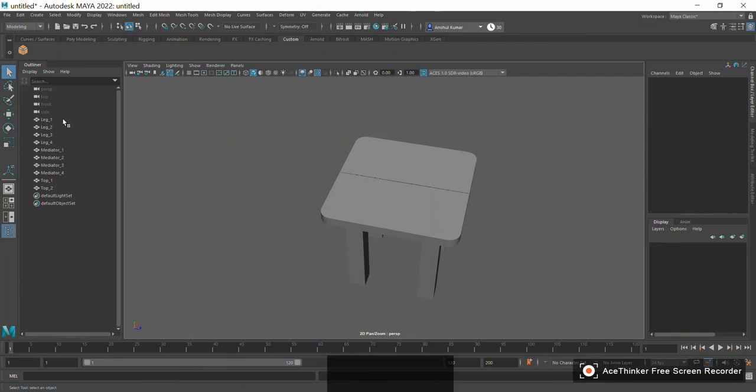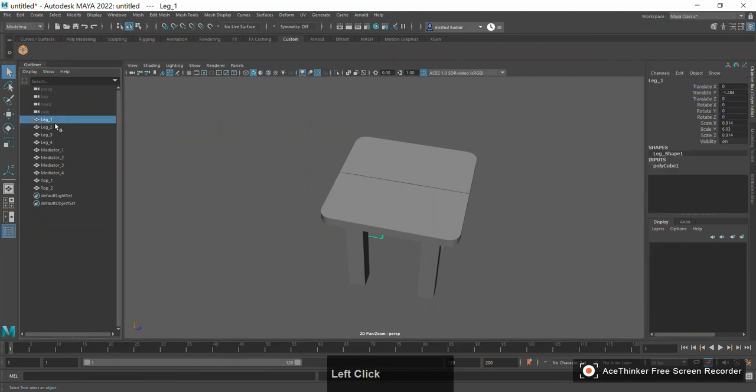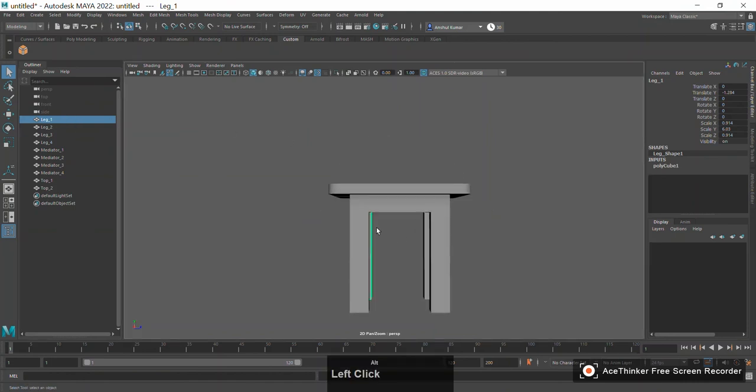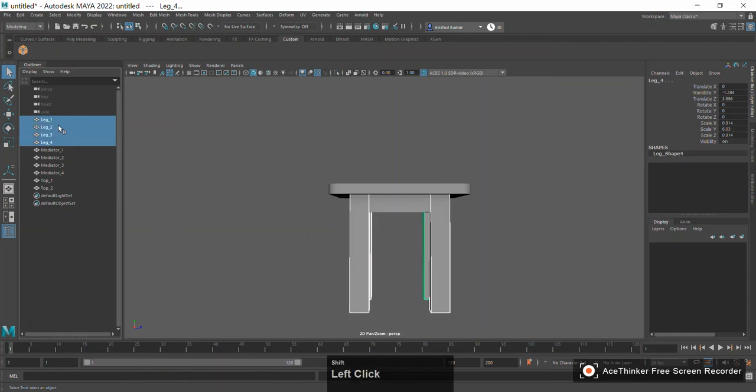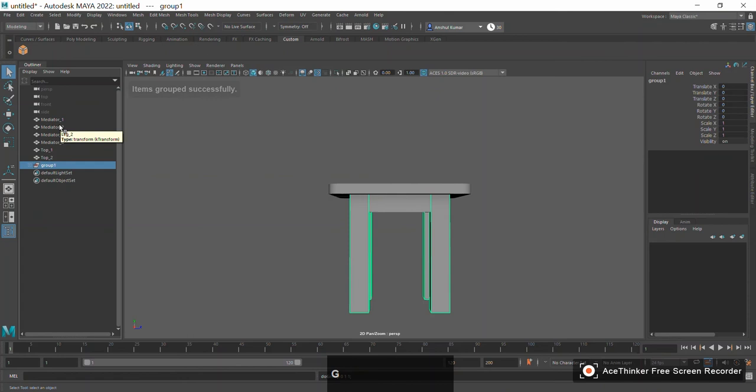But what if you want to have a separate group of these legs? These all are legs, so why don't we keep them inside a folder kind of thing? What you can do is click on leg 1 and Shift and click on leg 4, and it will select all the models in the middle. Now you have to press Ctrl plus G.